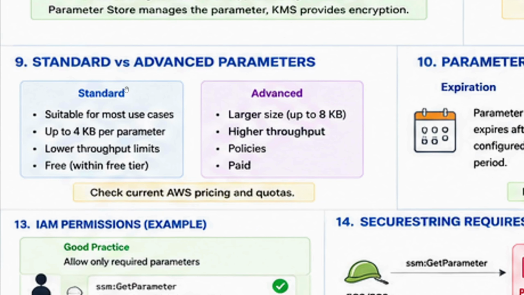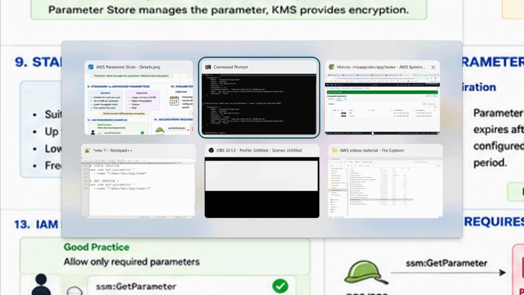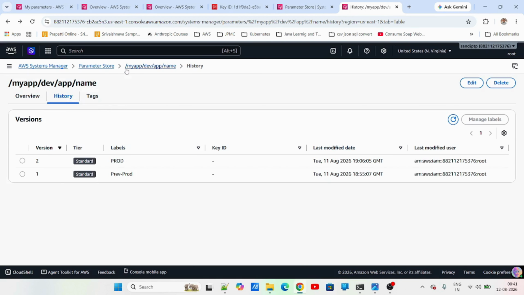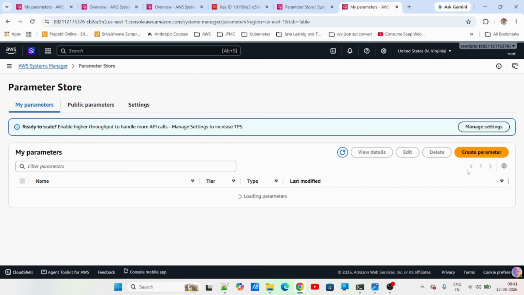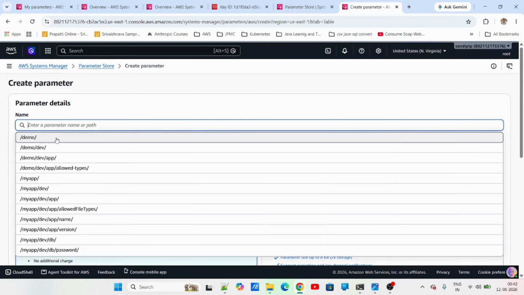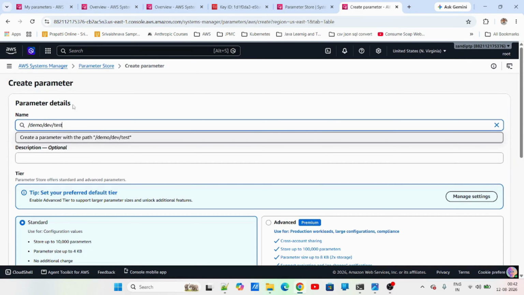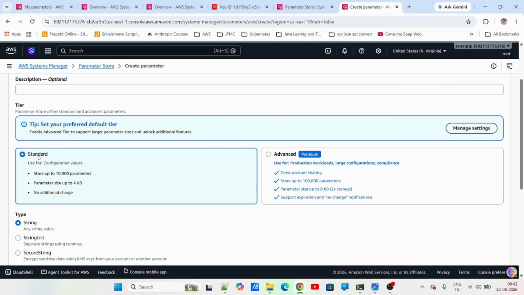Now, another important point is the one that we saw in the AWS console, which is the standard one. If you see here, I create my parameter slash demo slash dev slash test. Here it is giving me two options, standard and advanced. By default, we are going with standard because advanced is paid. You'll have to pay some extra charges.